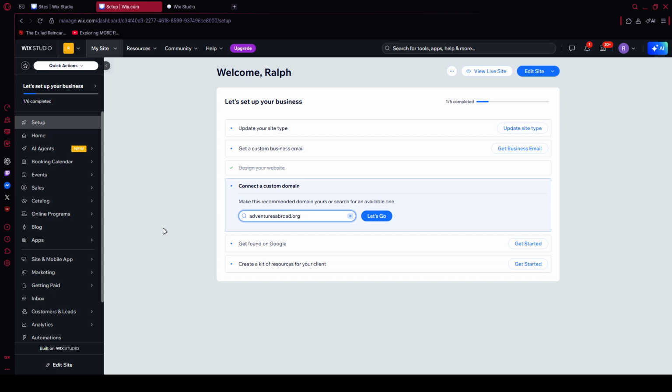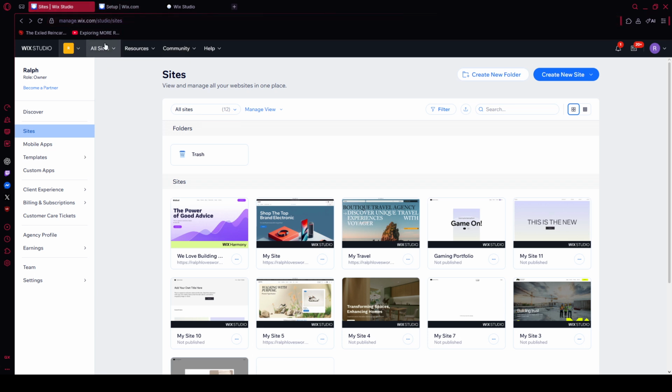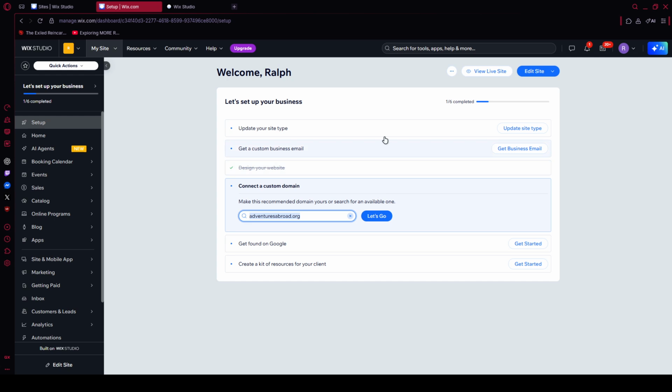Start by opening your browser and heading to wix.com. Log into your account, then in the site's dashboard, select the specific website you want to work with. It's important that this site already has the Wix blog feature enabled. That's what powers your posts, categories, and the blog feed.